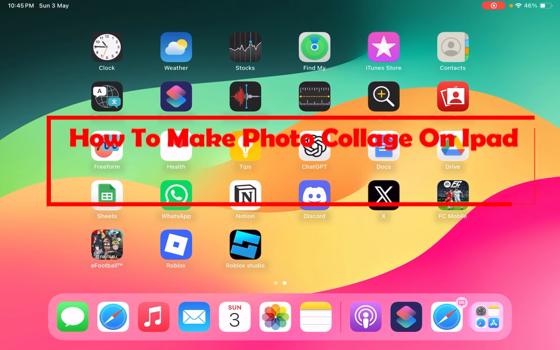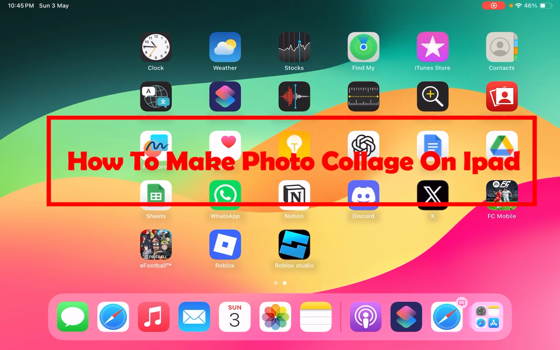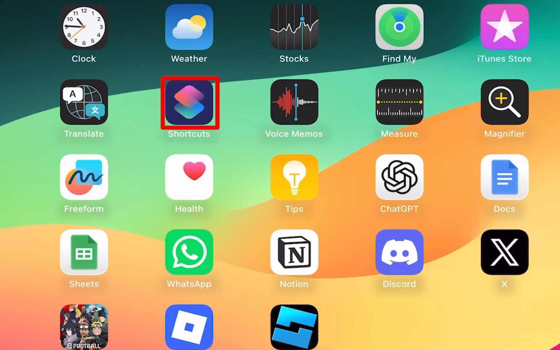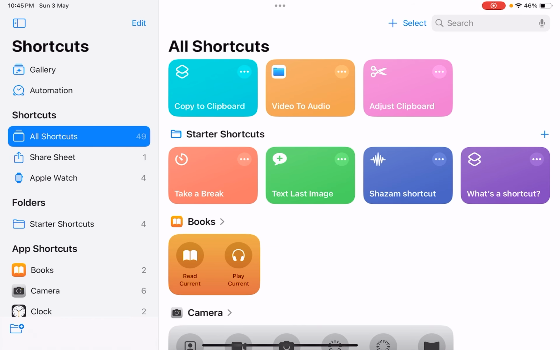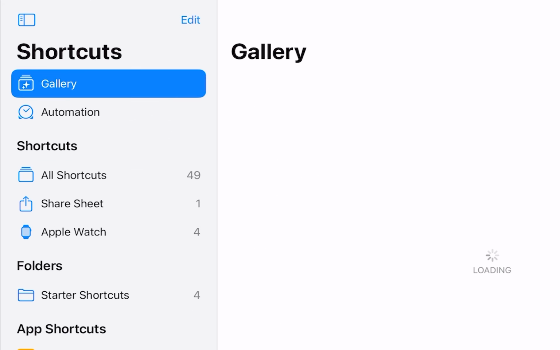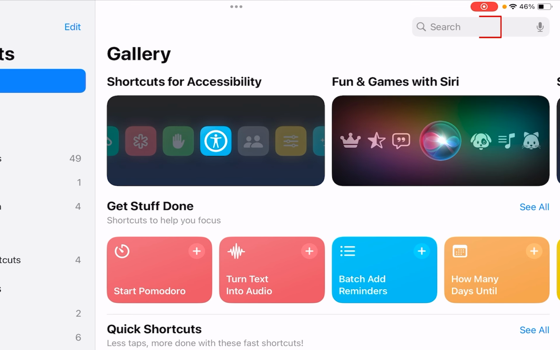How to make photo collage on iPad. Open up your Shortcuts app on your iPad first. Inside of Shortcuts, you want to click on Gallery at the top left. Inside Gallery at the top right, you can see the search.